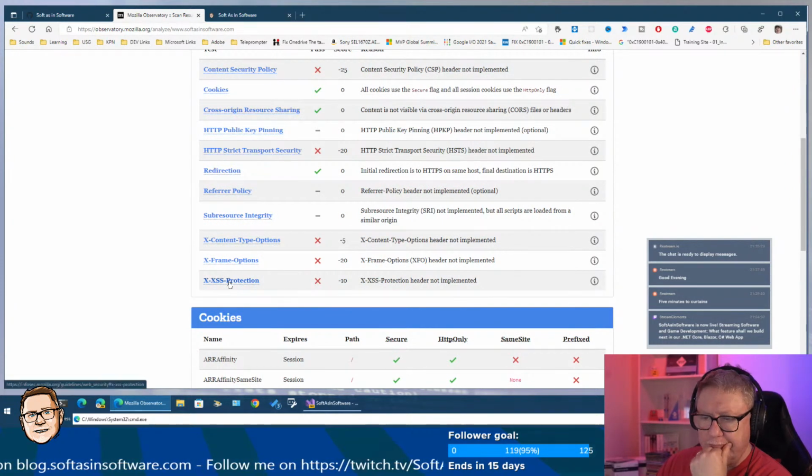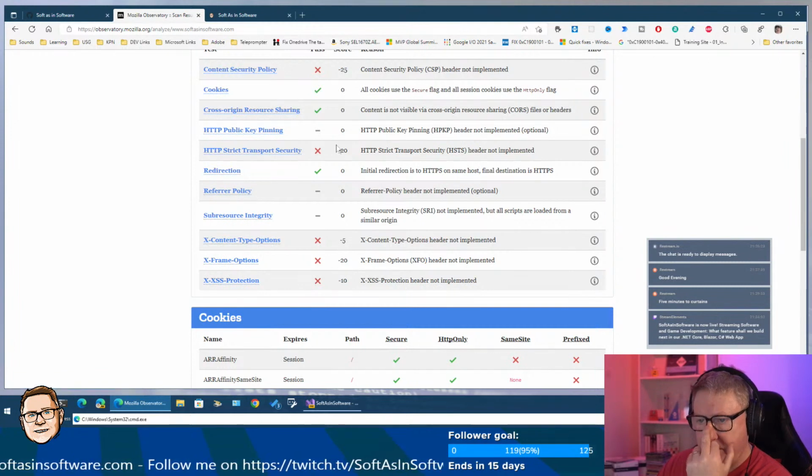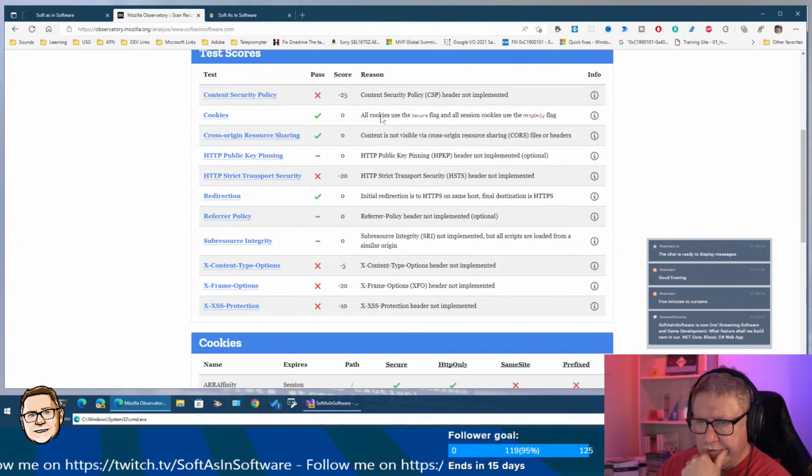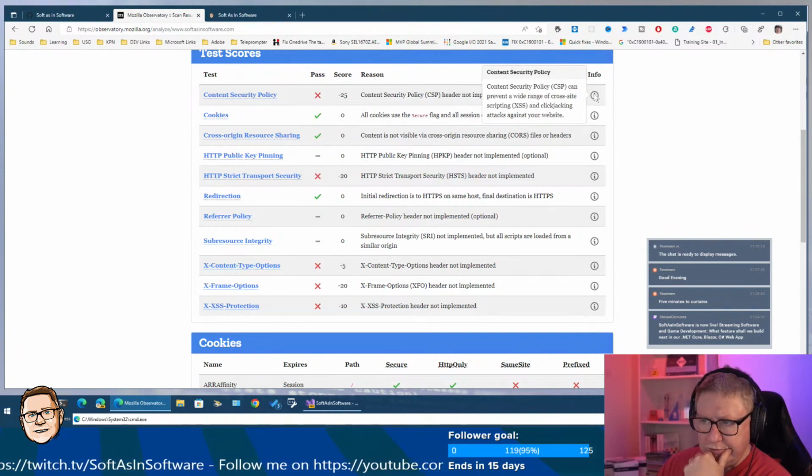Cross scripting protection. HSTS header not implemented. All cookies use the secure flag. That's good. This one is a big one. Content security policy header not implemented. I think that's impossible to do.